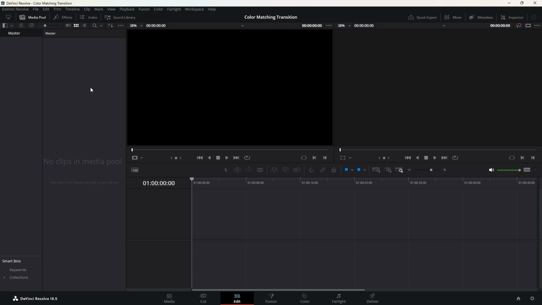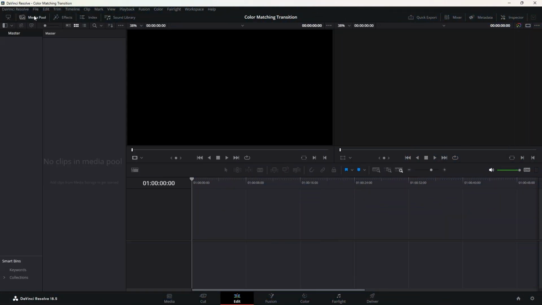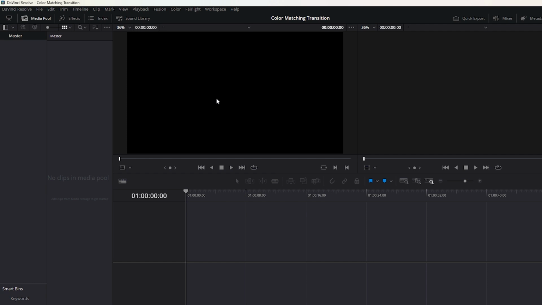Within this tab, you'll find the media pool where you can import various assets such as footage and audio. The media pool is similar to the project panel in Premiere Pro. If you are missing it, you can make it visible by selecting the media pool option. By the way, if you want this exact layout, you can reset the layout from the workspace.